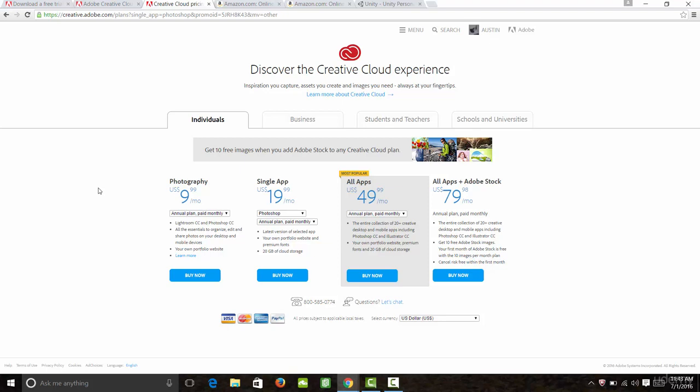It's also kind of like an installment payment where instead of paying $1,000 for Photoshop, you're only paying $20 a month. That will be more expensive in the long run, but that's just the way Adobe has decided to take things, so it's the way that you have to pay. You'll pay for it here at this page, and it's going to be this single app package right here. You'll select Photoshop, and you'll go ahead and buy now.